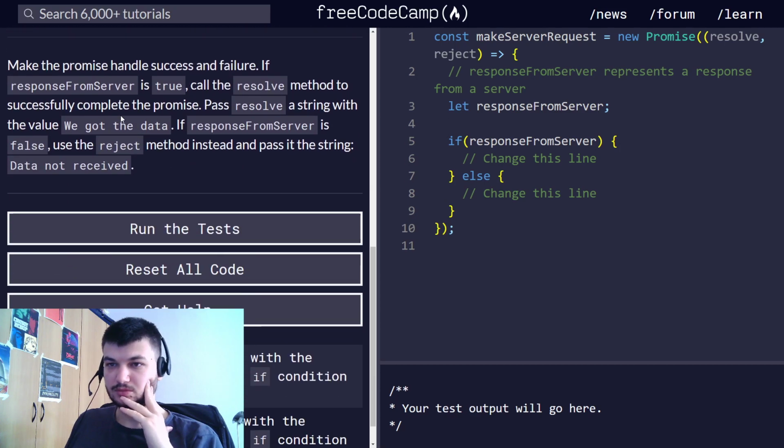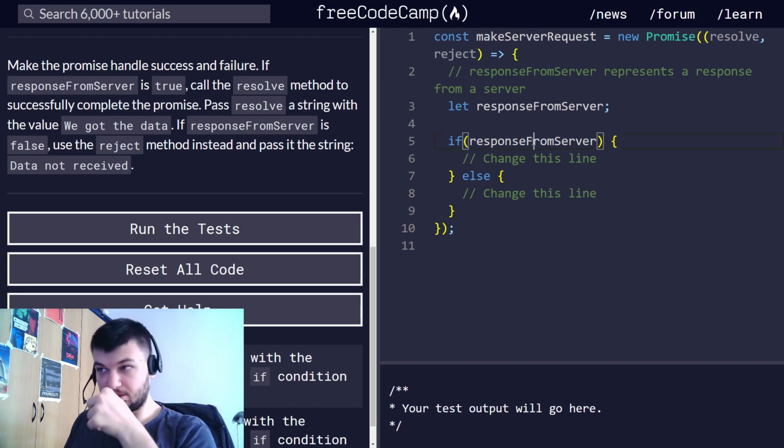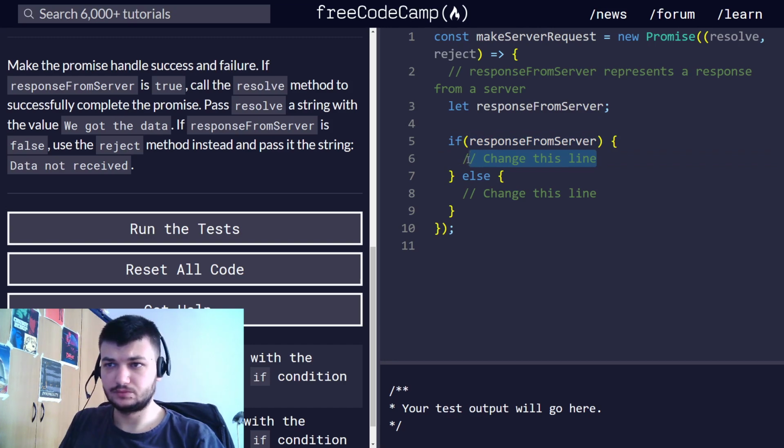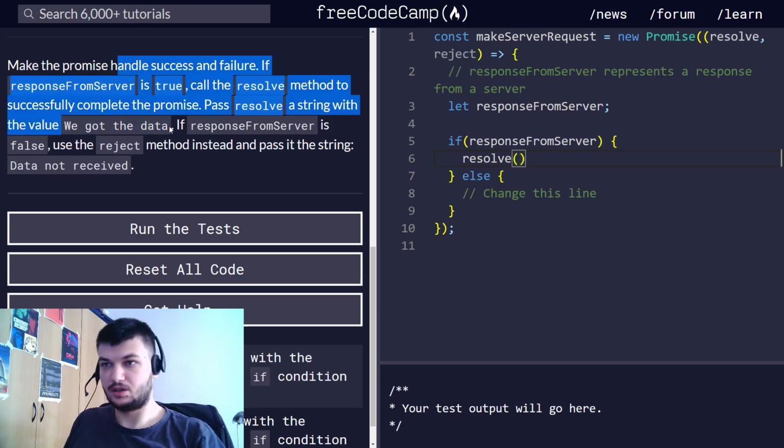So we need to make a promise, handle success and failure. If response from server is true, call the resolve method. Let's do this first. So if response, this checks if response from server is true, and what we need to do is call the resolve method. So we need to call the resolve method here. Resolve, and we're going to give this message as an argument.